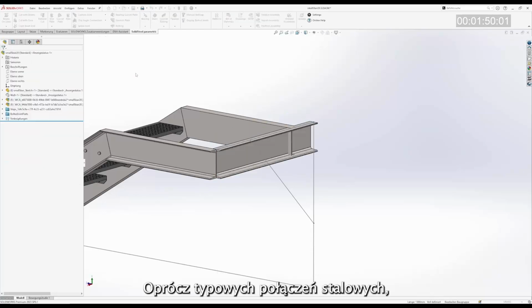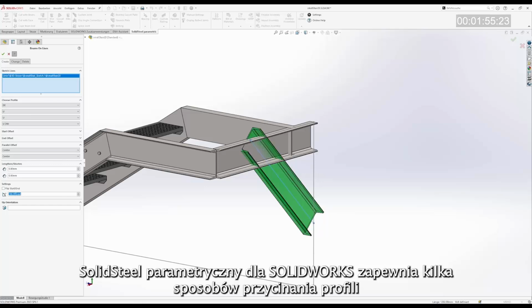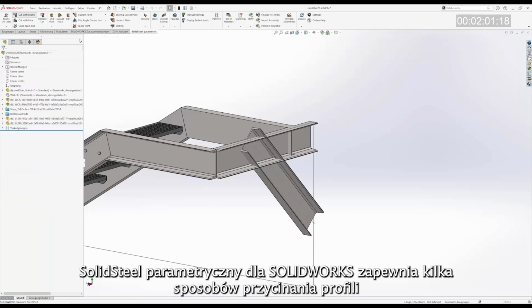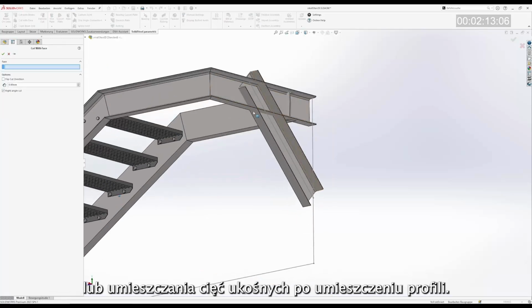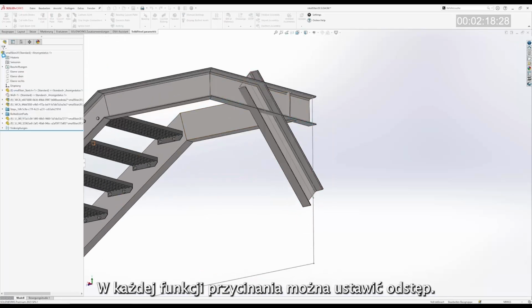In addition to typical steel connections, SolidSteel Parametric for SolidWorks provides several ways to cut profiles or place miter cuts after the profiles have been placed. A gap can be set in each trim function.